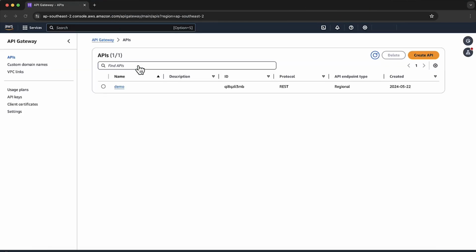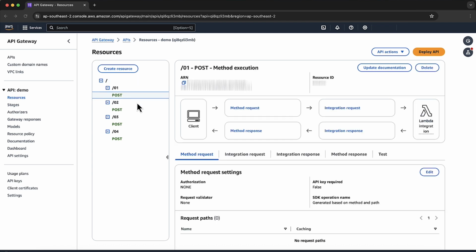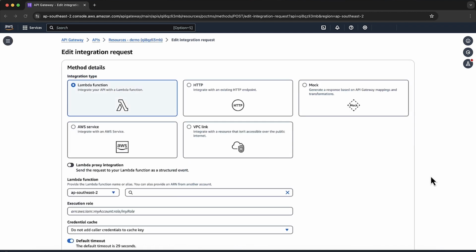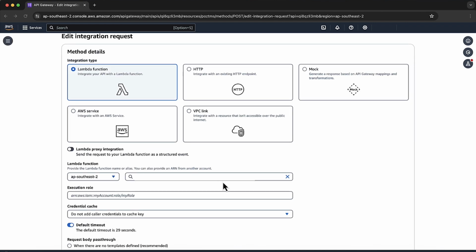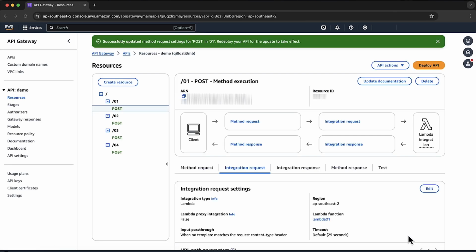Navigate to the API Gateway console. On the APIs pane, choose the name of your API. On the Resources pane, choose the configured HTTP method. On the Method Execution pane, choose Integration Request, then choose Edit. Review the region and name of your Lambda function, then choose Save. You are redirected to the API page.